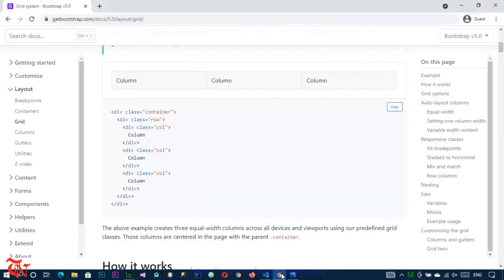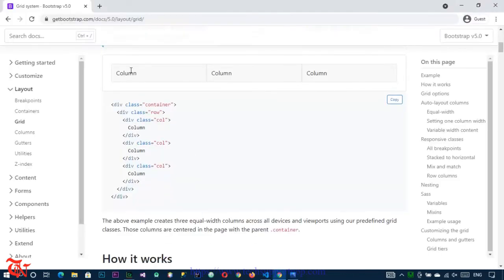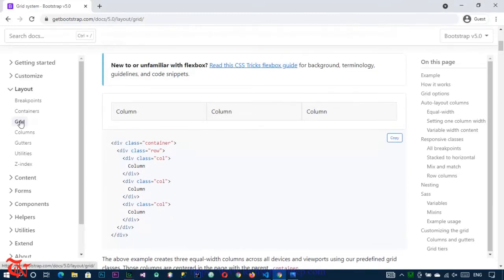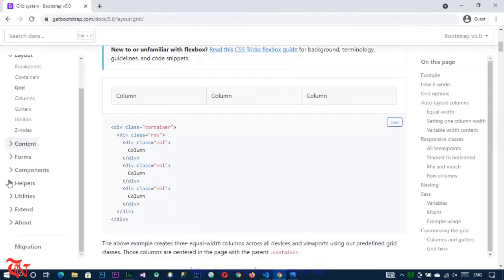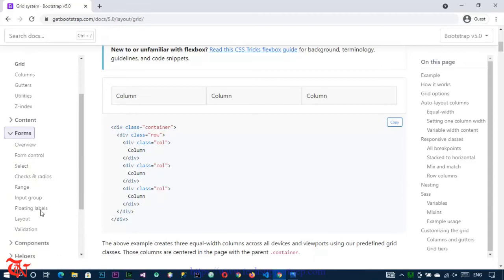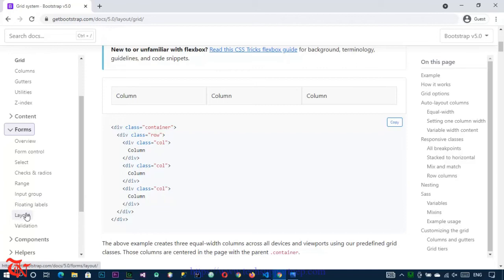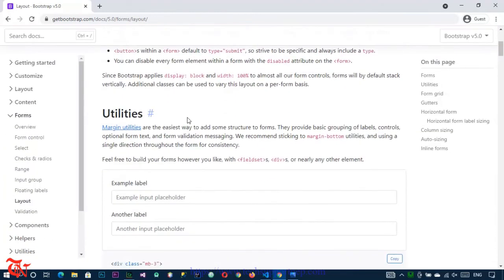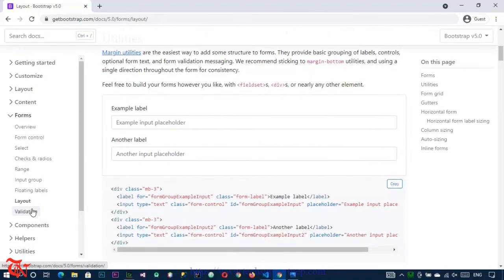So go back again to the browser. We are going to use the combination of row and column, and that is called the grid system. First of all, let me go to the form section and I will show why we need this grid system. In order to show that, I need to display something in the web page that will help you understand why we need the grid system. So we are going to use this simple layout.